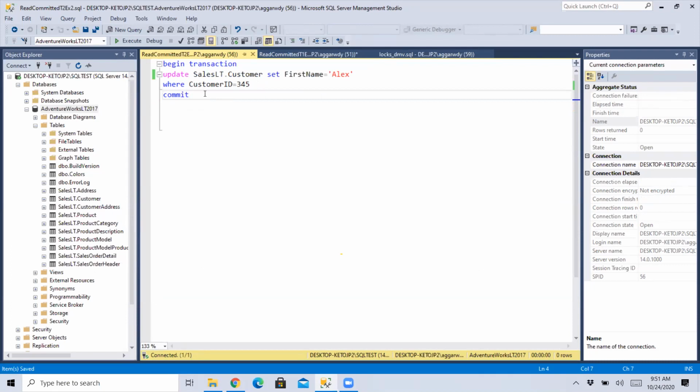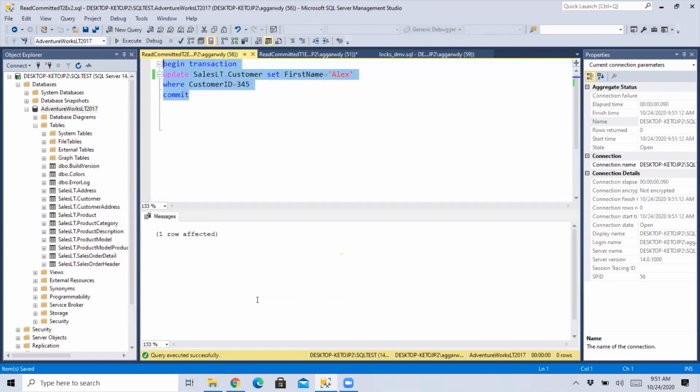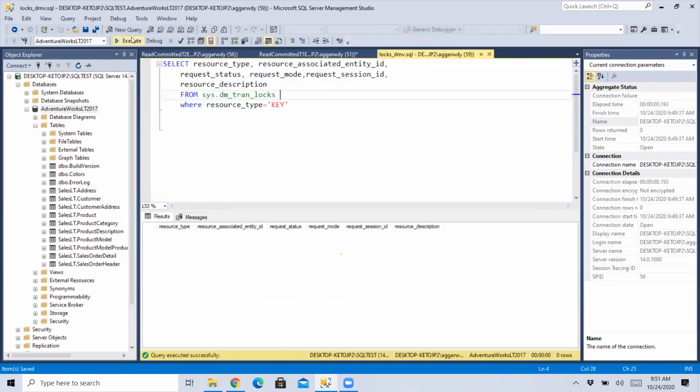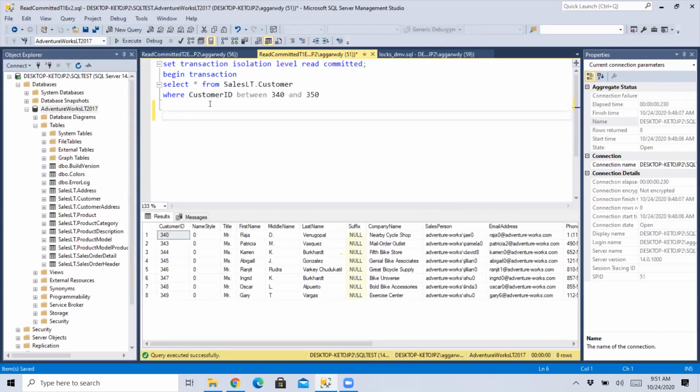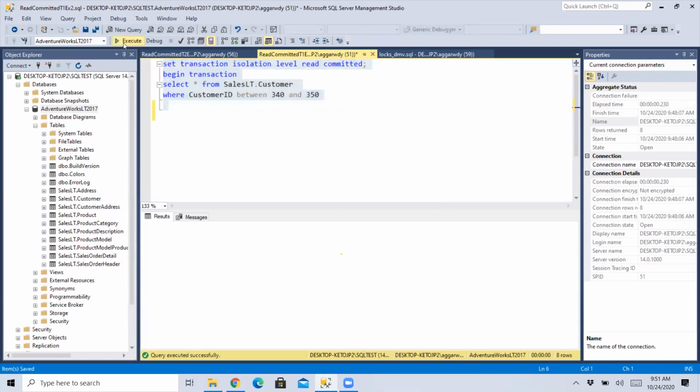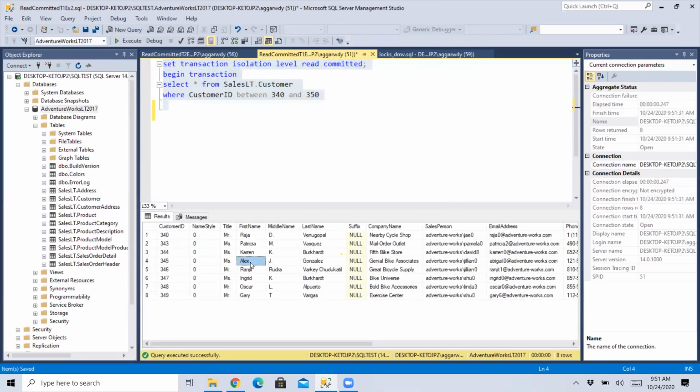Yeah. So I didn't get any locks being held, and now I try to update this, right? And if I check the locks, again, no locks, because an exclusive lock was requested and it was given the exclusive lock because there's no conflict. And then if I try to just run this again, now I see the value Alex, right?